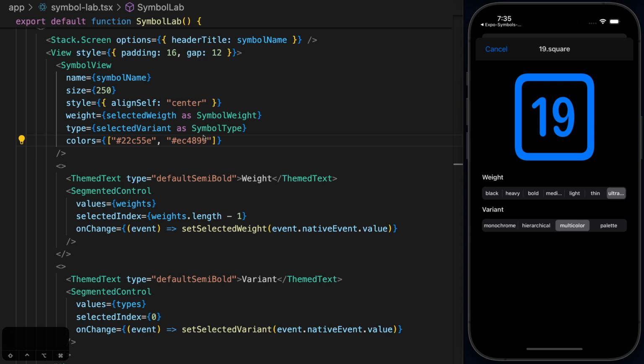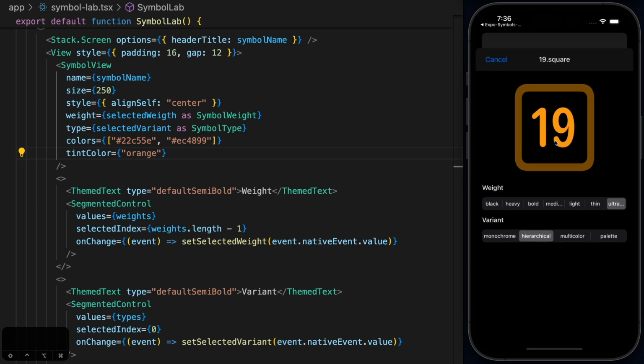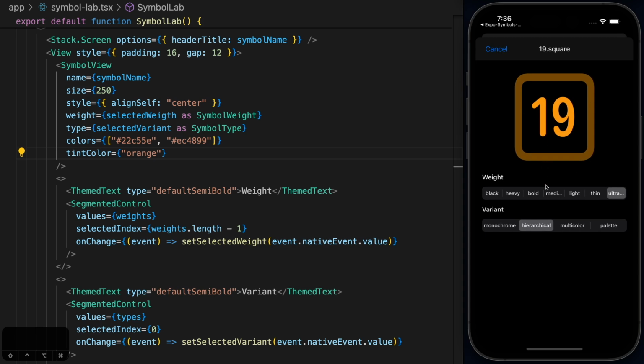We also have a tint color property here, and this tint color can be, like, an orange, for example. If you are specifying the tint color, this will overwrite the default colors. But you can still use the hierarchical variant to give it this feel. I really like this feel actually, like two different opacities. I think the first one has full 1, and then we have like an 80 in the second layer. We can also specify palette, but this won't work since we are specifying the tint color.